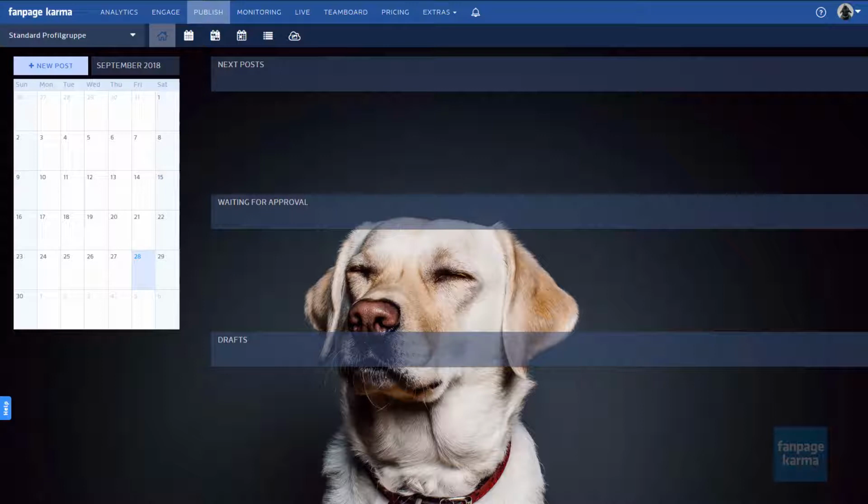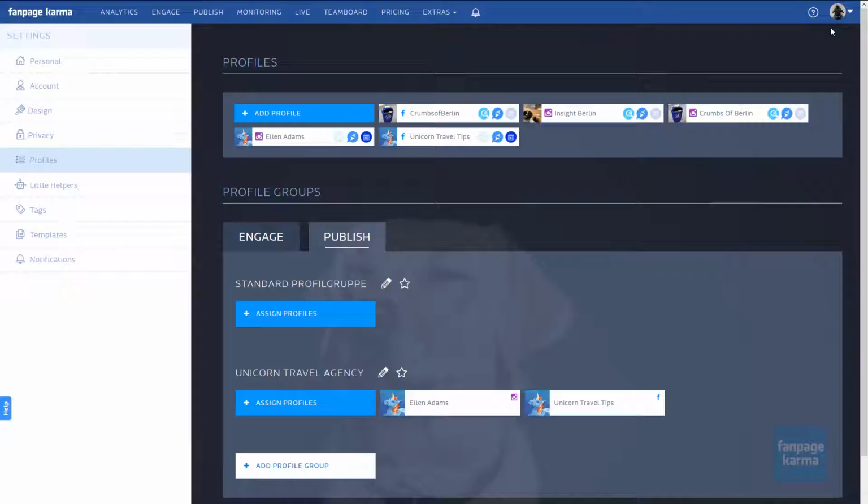Before you can start posting, you have to add the profiles that you want to publish on and manage your team in the settings. So click on Settings on the top right below your avatar, and then click Add Profile.